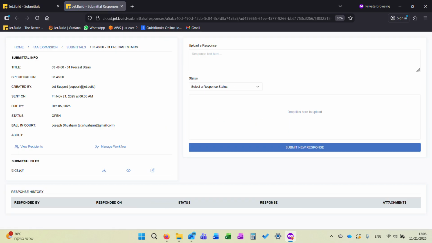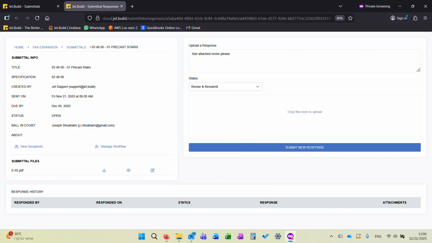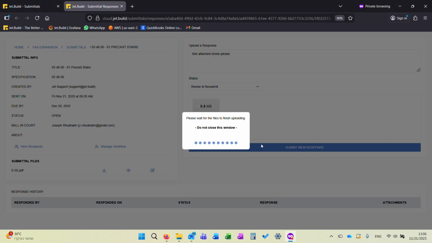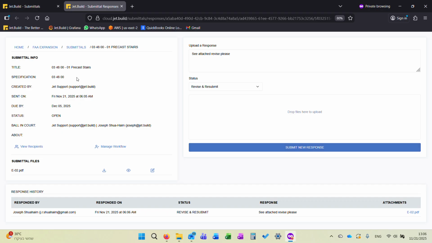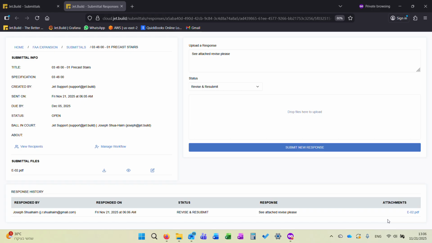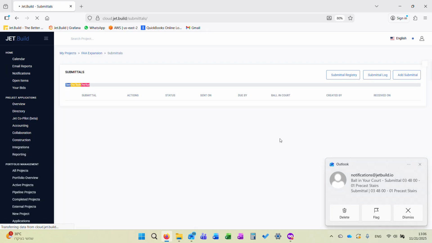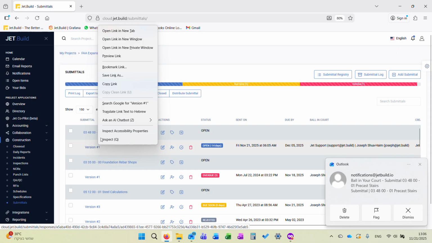I'll open this in a new tab, and I can say see attached, revise please, and I'll do revise and resubmit. Attach my file and submit the response. Now if you look here, the ball in court automatically jumped over, and the response and attached files are all here as well. So I'll go back to my page, I'll refresh this, ball in court gets updated.